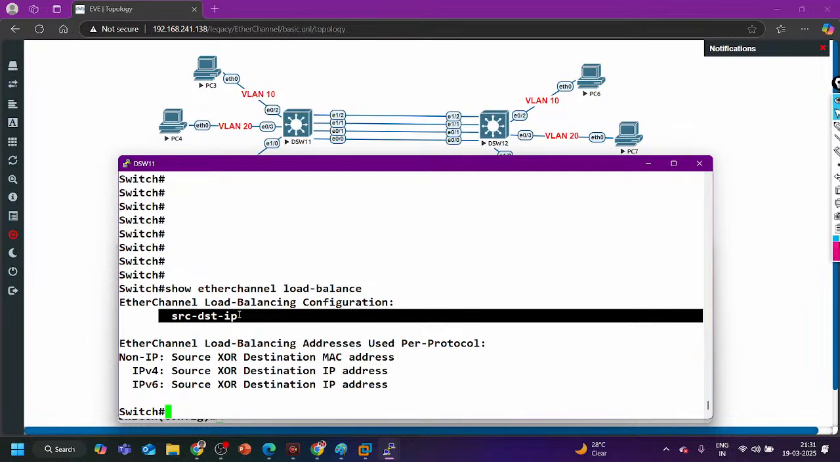It means it is performing load balancing on the basis of source IP and destination IP. We can achieve load balancing on the basis of source IP, destination IP, source and destination IP, or source MAC, destination MAC, and source and destination MAC. These are the load balancing algorithms supported by EtherChannel. We can tell the switch to perform load balancing on the basis of source MAC, or source IP, or source plus destination IP, or source plus destination MAC.